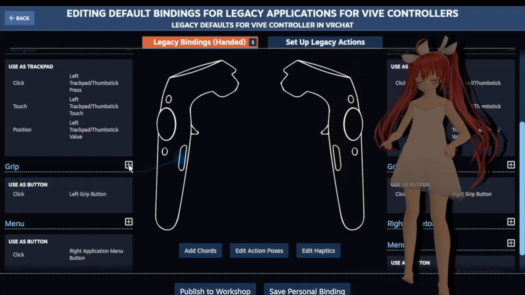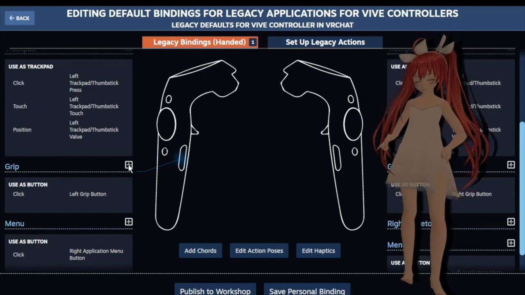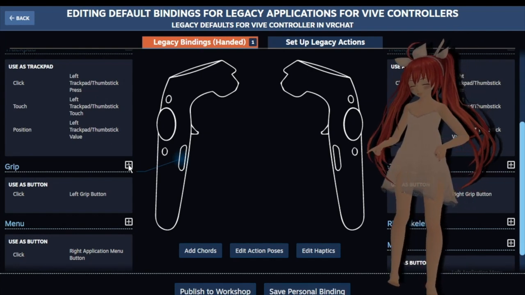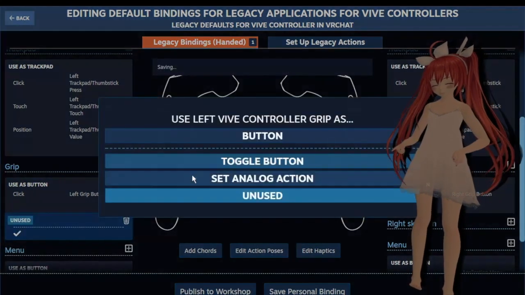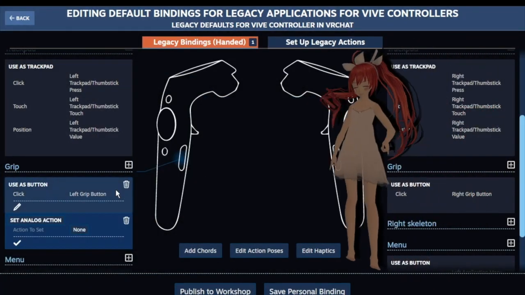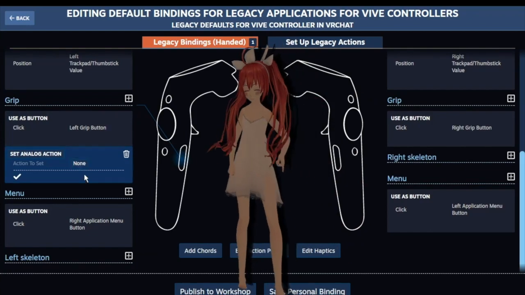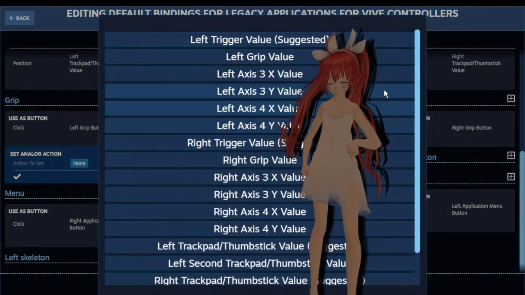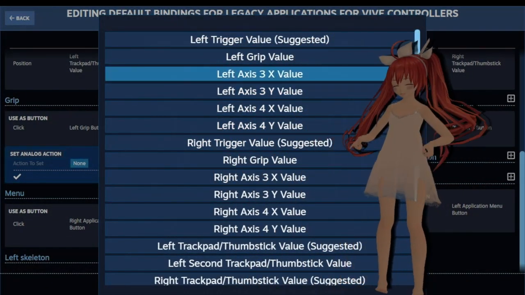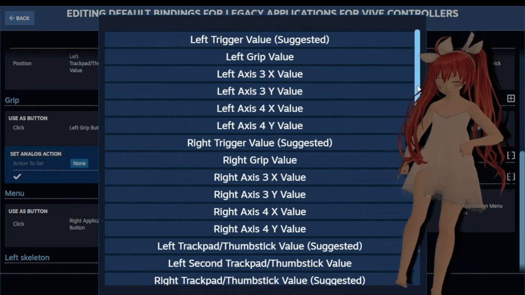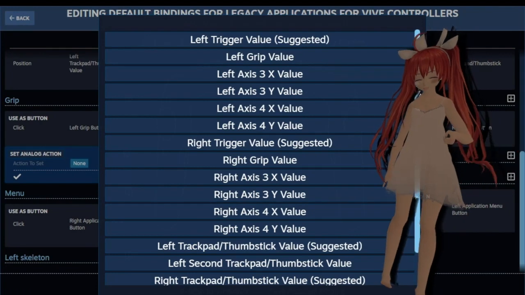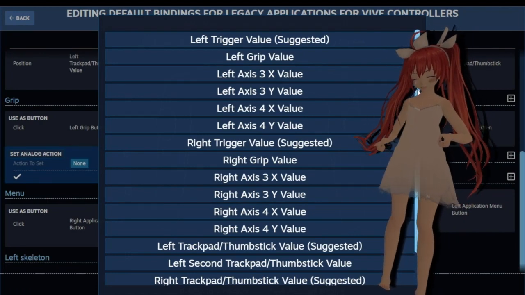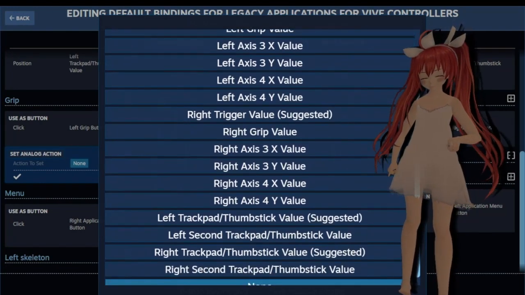So watch closely. We're going to click plus, and we're going to click set analog action from the menu that pops up. So right here, you saw it. I was very fast about that. That's what's going on. So now we're going to want to choose the right trigger value suggested. It's a nice suggestion. We're going to control the value of the right trigger, again, the analog component, which is what VRChat uses, using the left grip button.